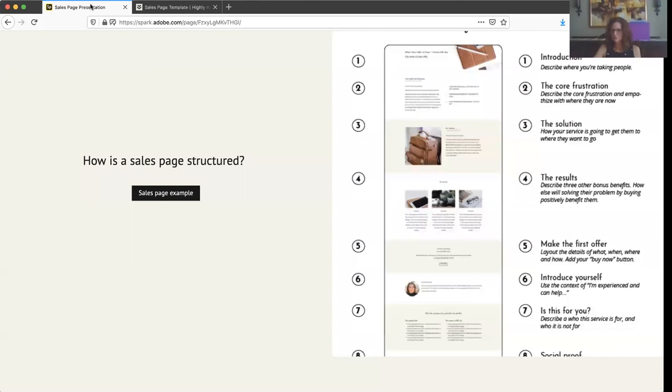Okay, I'll go back to the other presentation. So that's the structure and the outline that I recommend and how to formulate it. And do you see how it's such a complete detailing of what you're offering?